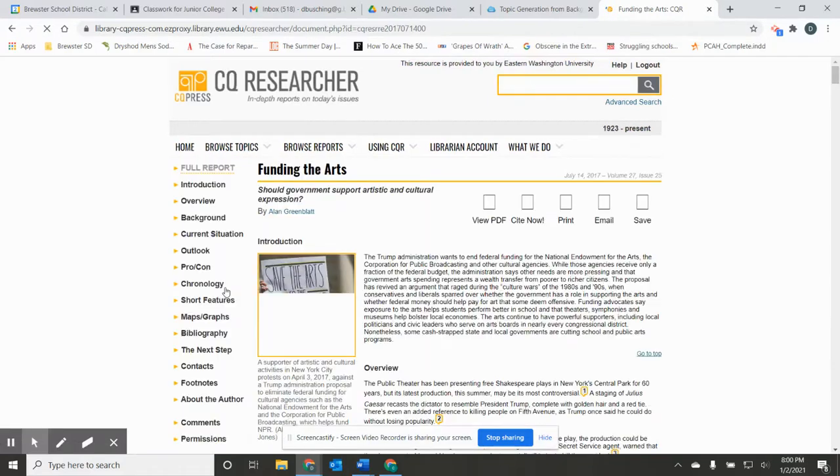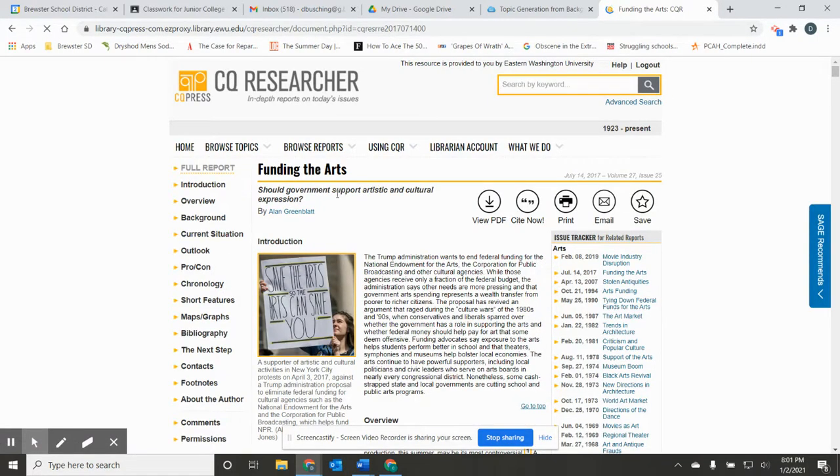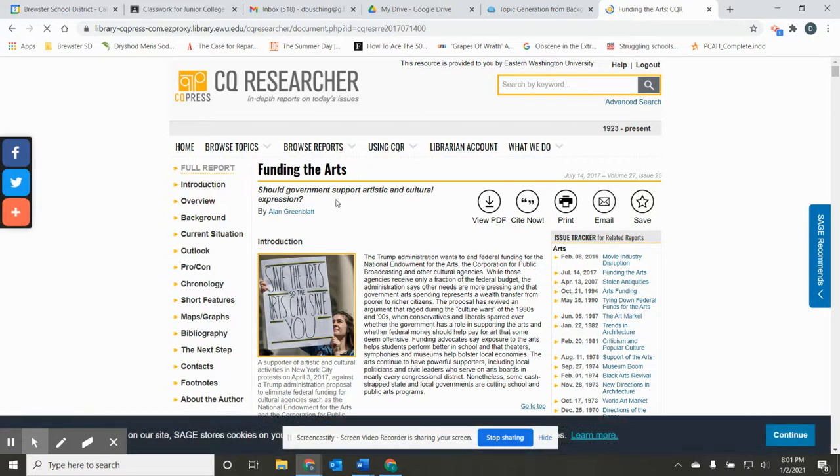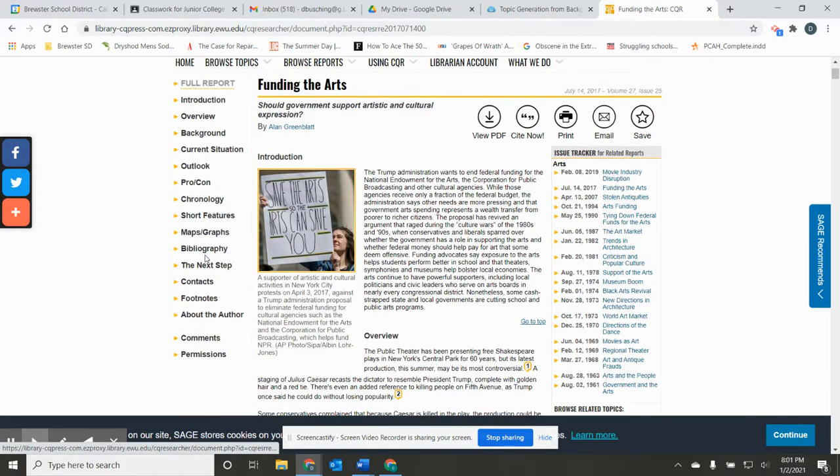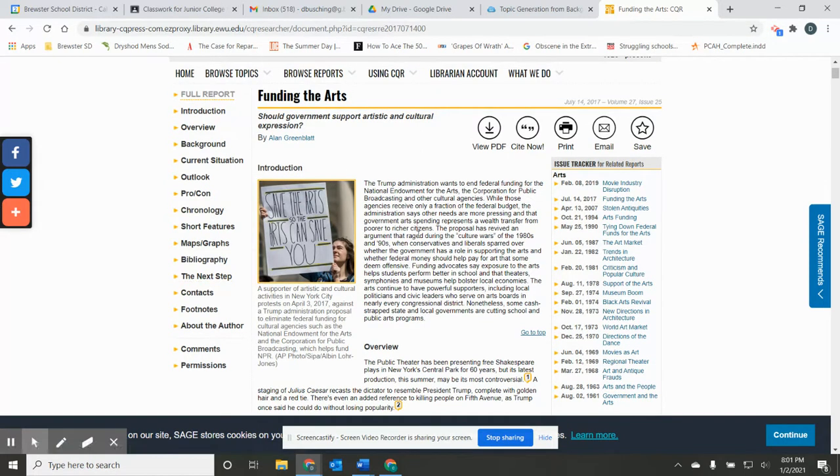This is probably going to be about, yep, there it is, the government supporting artistic and cultural expression. Now that's not wrong because public schools is a government-funded thing. I mean, I'm paid by taxpayers. So I'm going to find out if there's anything in this. Now, I can see on the left-hand side all the sections: introduction, overview, background, current situation. It has a big bibliography. It has footnotes. It has the next step. That's kind of interesting. If I need to think about what a solution to my problem is going to be, that might be useful. But I'm just going to start by looking inside the article.